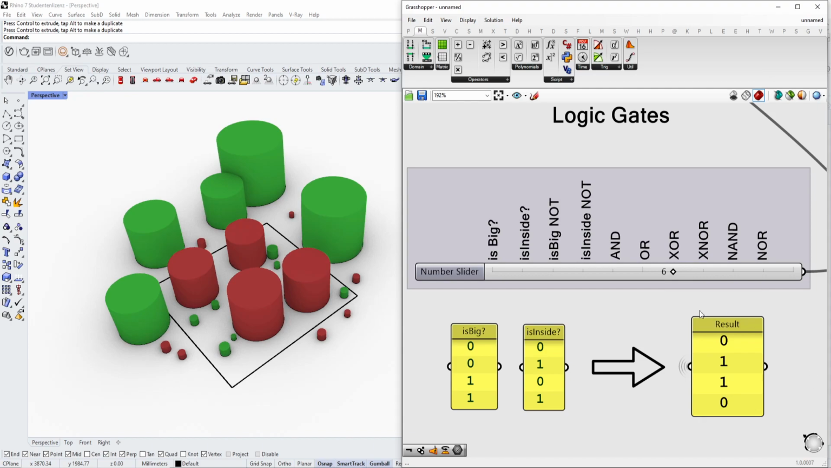This basically shows me if it's big or inside, but not both or nothing of those two. And you also see the representation here, how it would work. So if it's not big, not inside, it gives me 0. But if it is one of those two, it is true. And if two of them are true, it is not true.